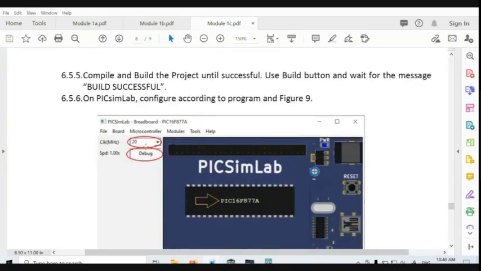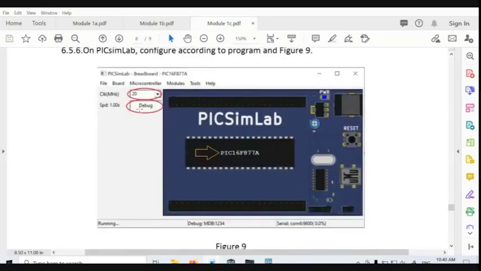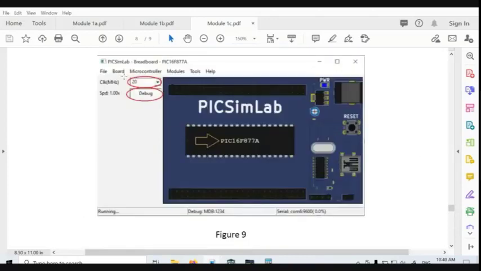Make sure that the setting follows the figure. You need to click the debug. The clock must be 20 megahertz. If the program indicates 20 megahertz, the clock also must be 20 megahertz. If 8, both settings for PIC SimLab and the programming must be matched. So this is the important one.